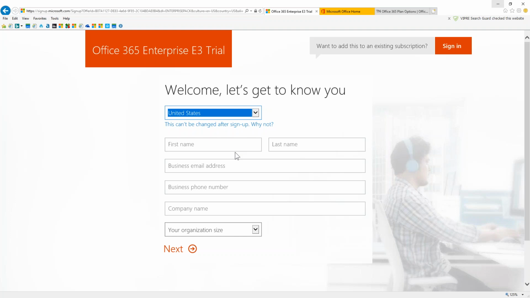Now, the location is one of the most important choices that you need to make. The location cannot be changed. It cannot be changed on that subscription. So if your company relocates, you're going to have to work with Microsoft or create a new subscription in the new location. Right now, there's no provision to change that.